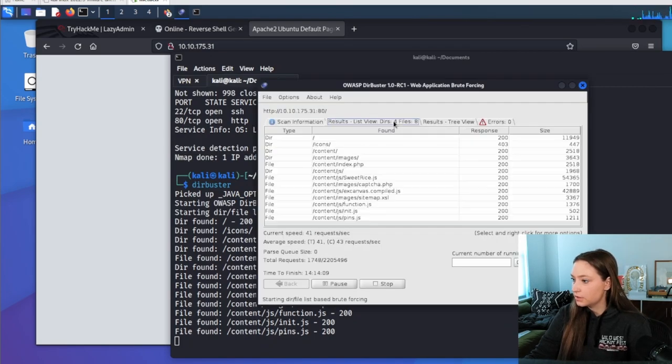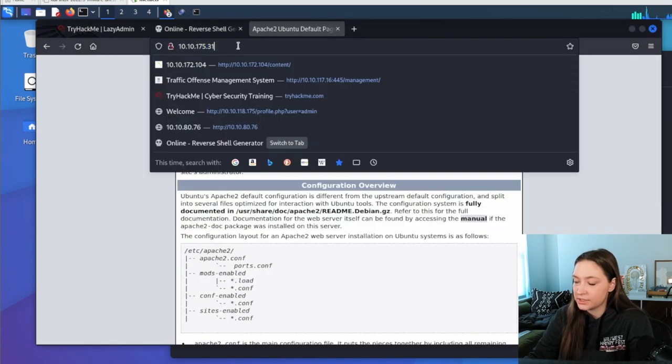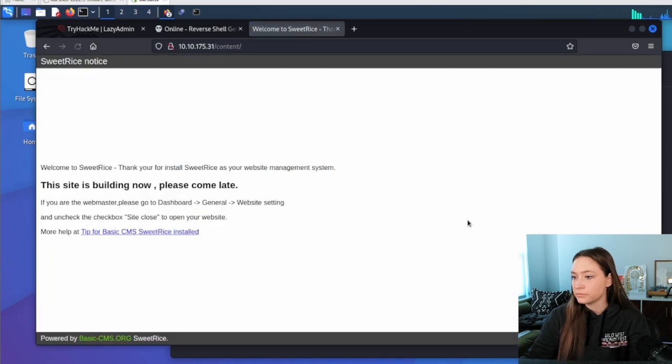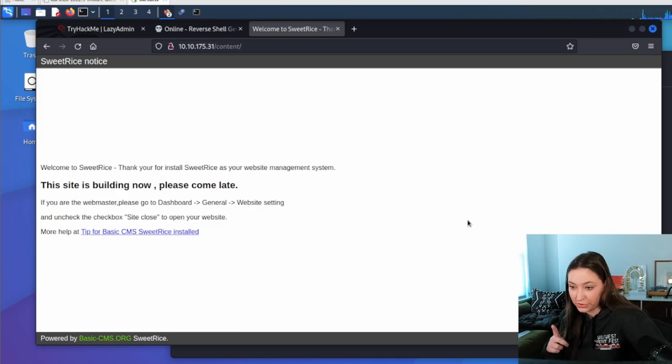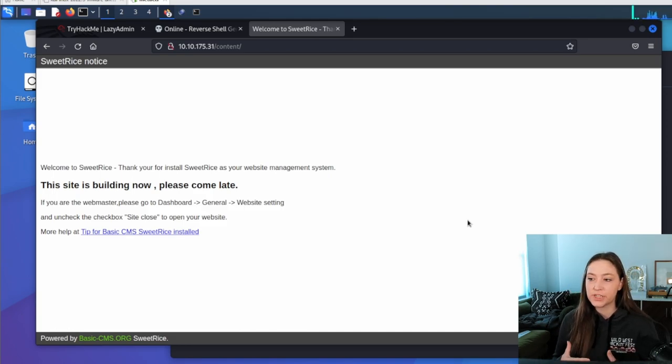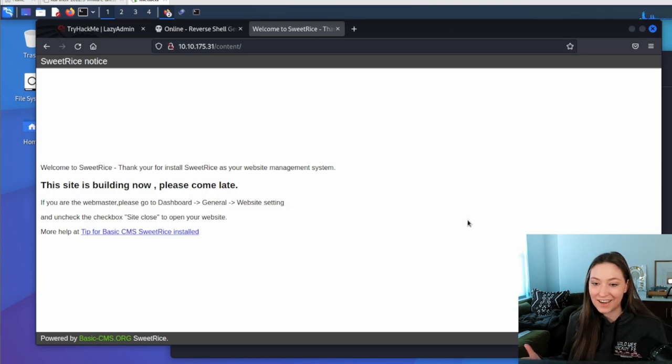Now, it looks like we have some positive matches here. So content, content images, JavaScript, SweetRice, CAPTCHA. Let's just check out the content page. It says, welcome to SweetRice. Thank you for installing SweetRice as your website management system. This site is building now, please come late. And then it says, if you are the webmaster, please go to dashboard general website settings. So there's probably going to be some area for us to log in as the webmaster. So we just need to find that area.